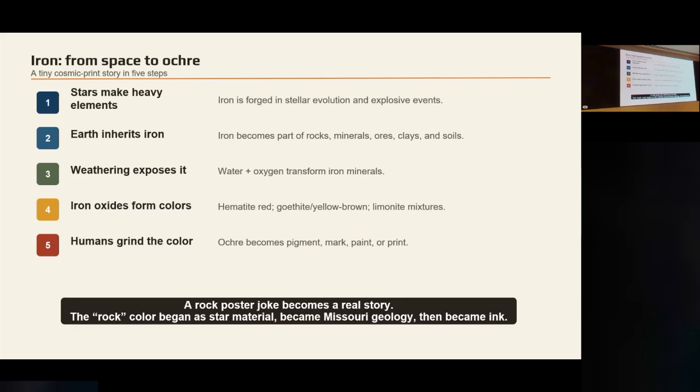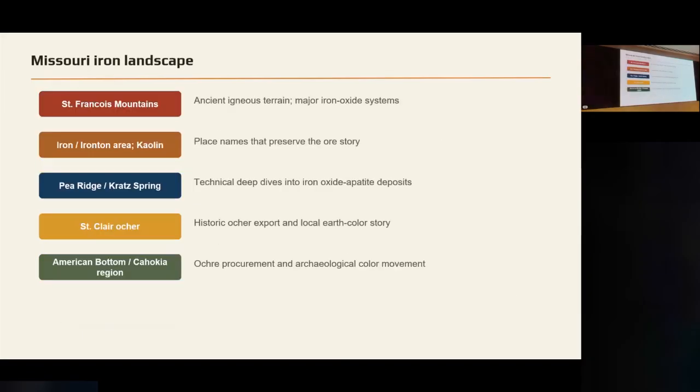And again, I don't want to take up too much of your time because I feel like I'm repeating myself. And next, in Missouri, we have a lot of iron. So I wanted to explore what kind of a mark ochre has left on Missouri. So we know that the St. Francis Mountains are the oldest rock in Missouri.